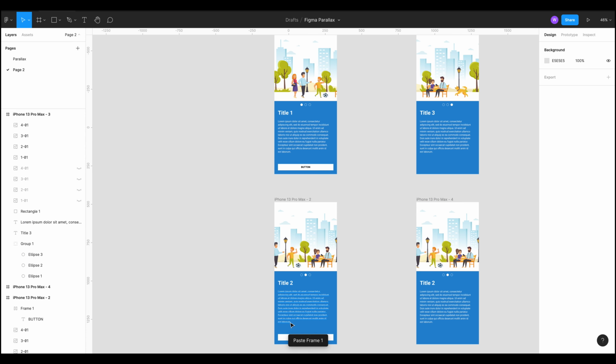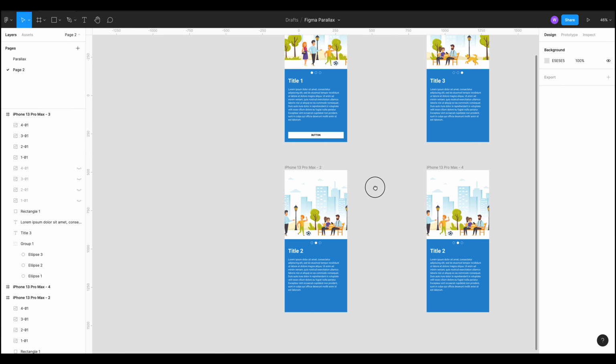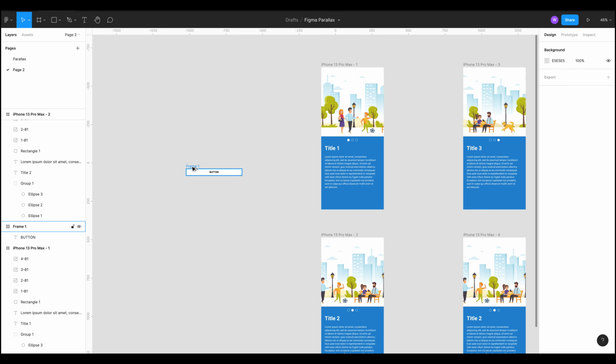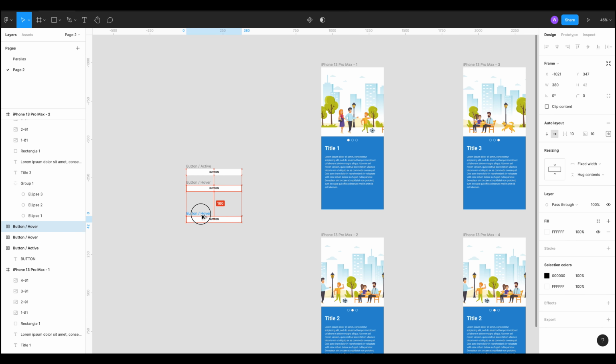Actually, before we do that, let's just finish off this properly. Let's pull this button back out, and we call that button active. We're now going to have a button hover, and then we're going to have a button pressed.